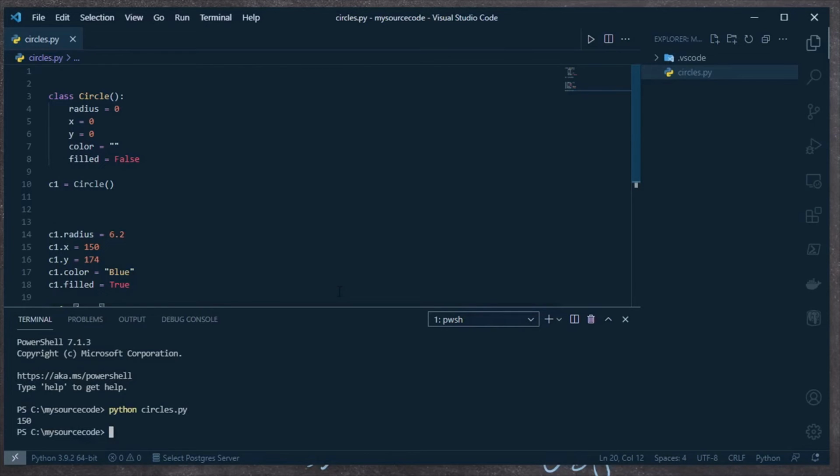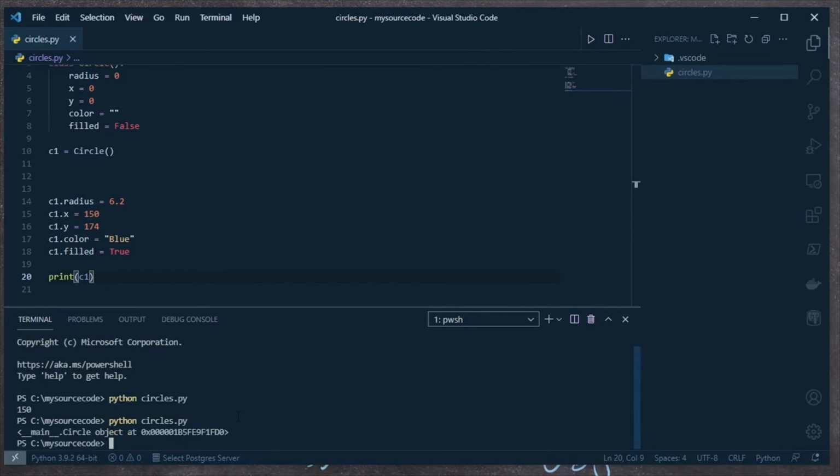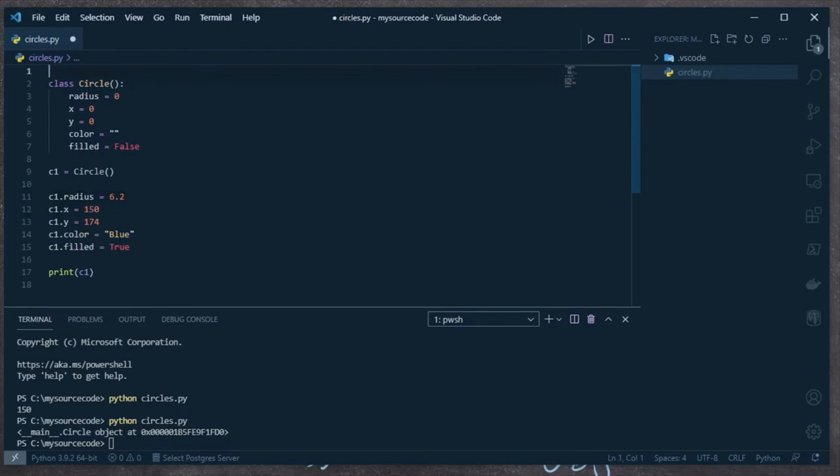And there it is, 150. In fact, I can print the entire object itself. If I leave off that dot and I just print C1, C1 is all of the collection of properties that represent that object that I created. Again, notably, this class up here is the definition. This tells me the structure of my circle. It tells me what variables every circle is going to have, but it does not tell me, for instance, what actual color that circle should be.